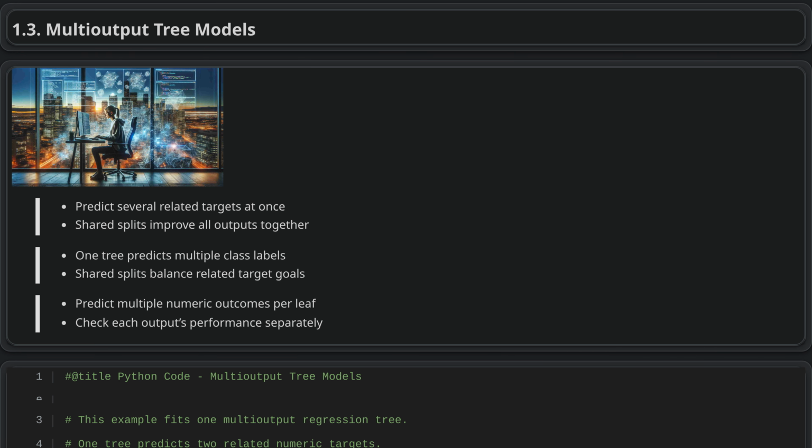Multi-output tree models. Multi-output tree models extend decision trees to predict several related targets at the same time. Instead of optimizing for one outcome, they choose splits that improve prediction across all targets, creating groups that are more consistent overall. This shared structure works well when the outcomes are connected, helping the model capture relationships efficiently.